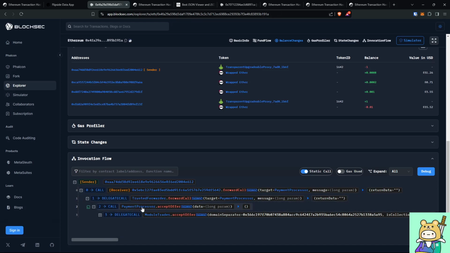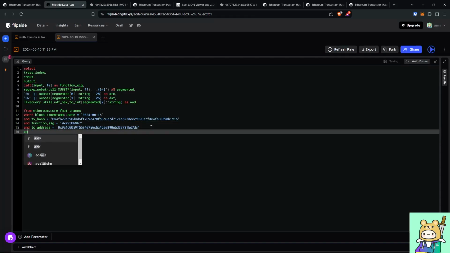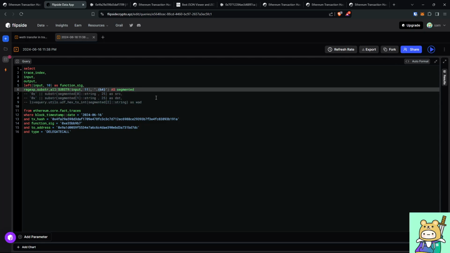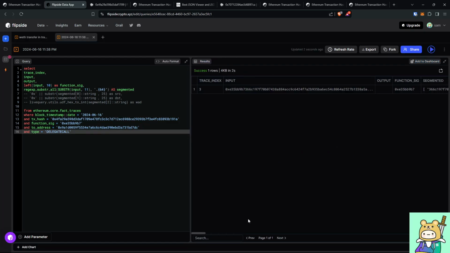if the parent is this, and this is the subtrace, right? You can see how it's like below it, like so. The from address will be this, the to address will be this. So I just want to grab to address here. And then here's where we can use the type, and type equals to delegate call. And then comment out all this, and let's just run this and see what we get. There should only be one result, and yep.